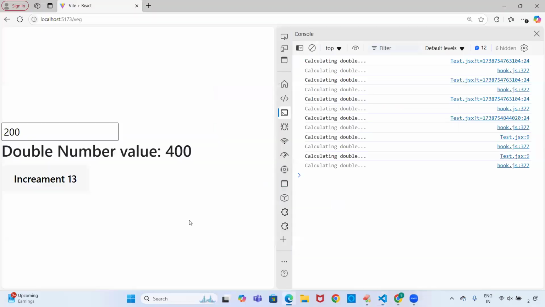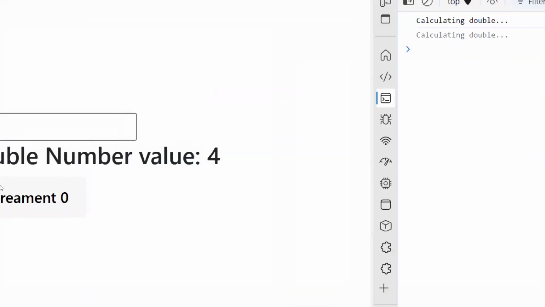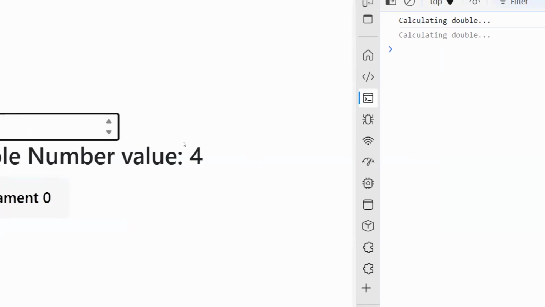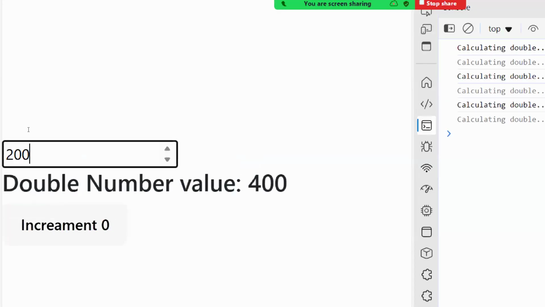When you print the count variable, then refresh it once. Now the first time, what is the number? The increment button is there, right? Inside the braces I am printing the count variable. Now the first time it is 2. Calculate logic executed, not executed. 20, executed, not executed. 200, executed, not executed.